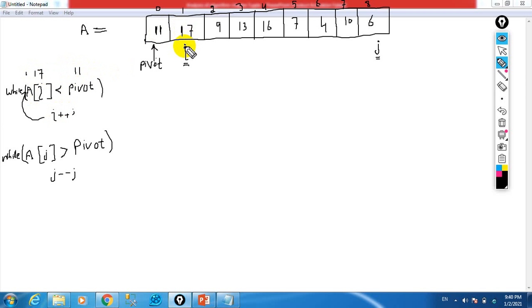Now I increment. So I will be this one. So now we have A[I] is equal to 11, A[I] is equal to 17. Next, when this loop stops, this loop will start.